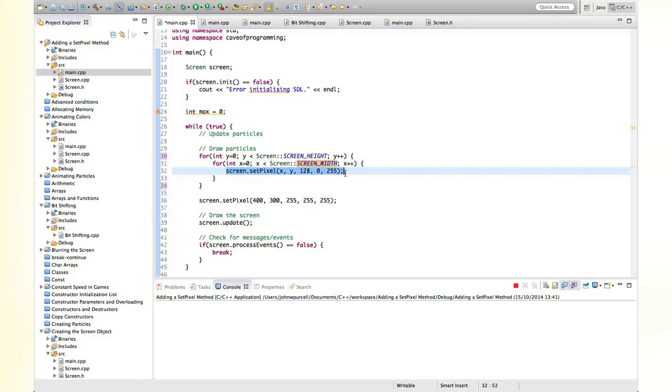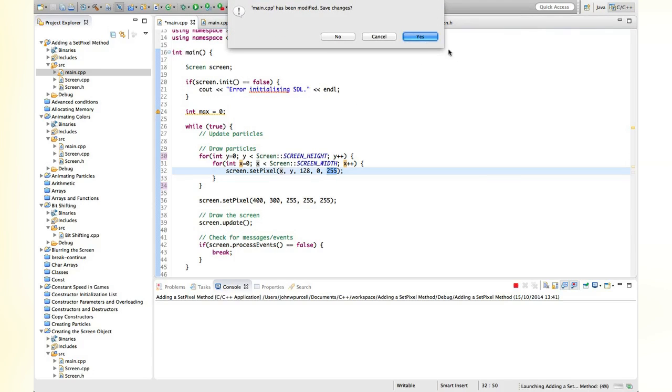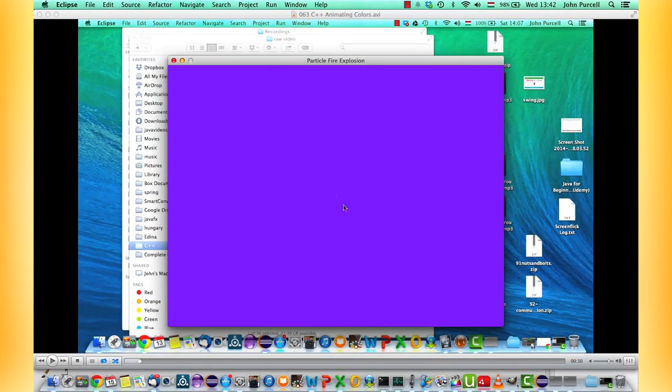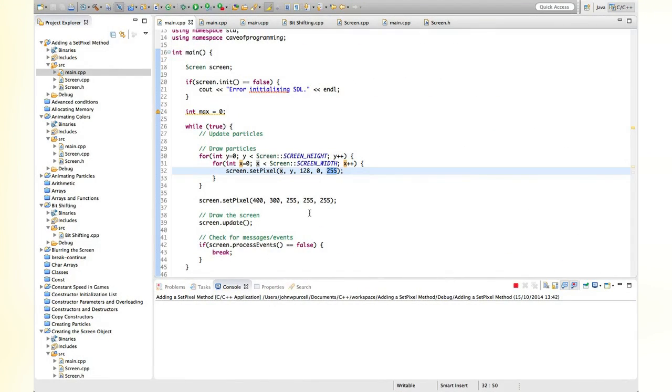Then we can call screen.setPixel, the method we just created, pass in X and Y and add in some values. So I've added 128 for red here, 0 for green, and 255 for blue, which gives us a purple color. So now we've got a big block of purple with a single white pixel in the center. So that's it for this tutorial.